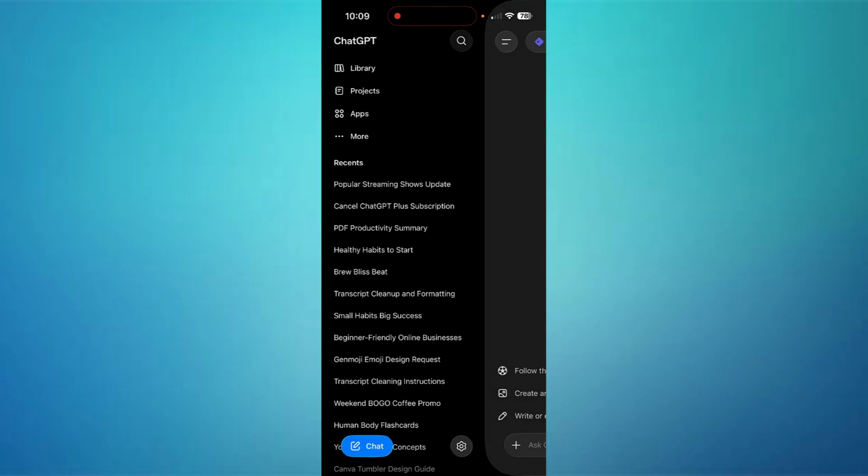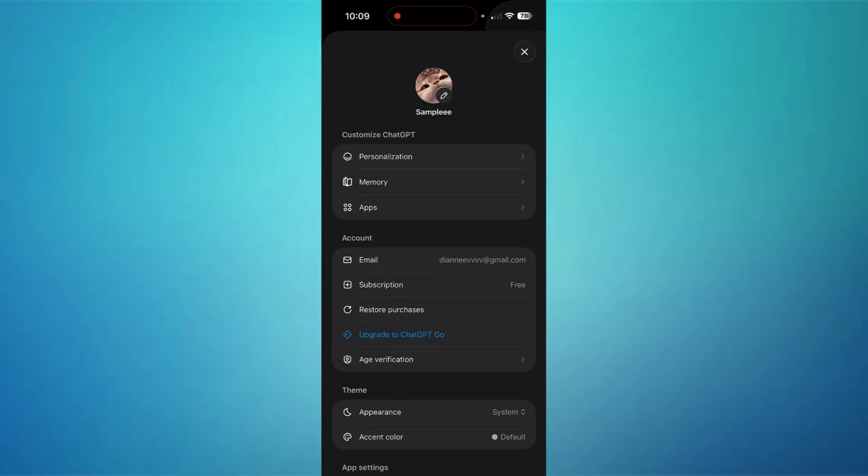Once the application opens, I am greeted by a clean, dark interface with a few suggested prompts at the bottom. To open the main menu, I tap on the two horizontal lines located in the upper left corner of the screen. This action opens a sidebar menu revealing a search option, my chat library, and a list of my recent conversation titles. To access my account settings, I look at the very bottom of the sidebar menu and tap on my account profile option, labeled Samply.